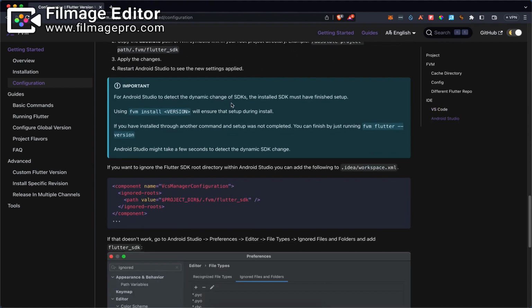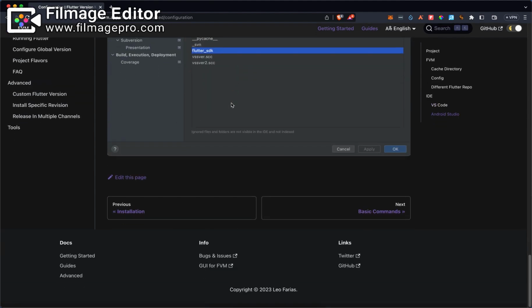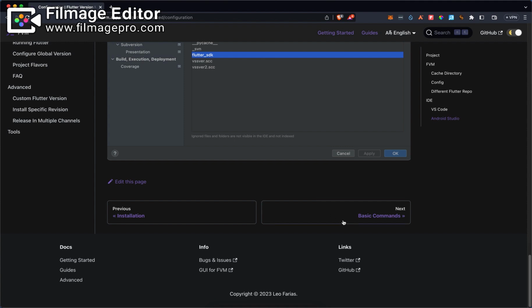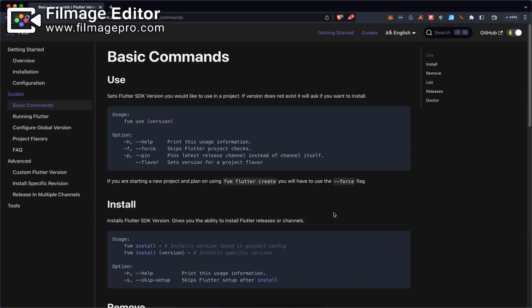There is also a configuration for Android Studio, but I'm using VS Code here. Now let's go into the basic commands. You already know how to use Flutter commands, so it's straightforward. Just prefix FVM, then followed by the Flutter command you want to run.